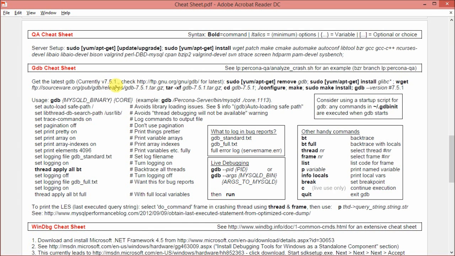It's probably a bit higher than 7.5.1 now. And this is how you can simply compile it, or you can just go sudo yum install GDB as an alternative to this, and install it from your OS provider repositories. Now you can take some of these items that you often run and put them into a GDB init script, or you can just execute them every time.